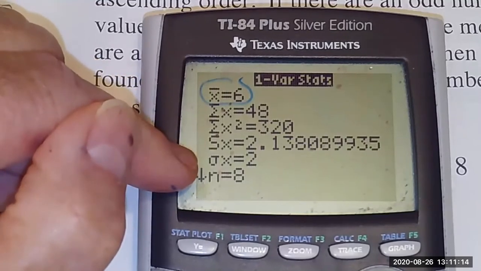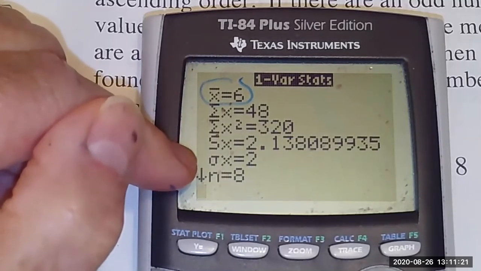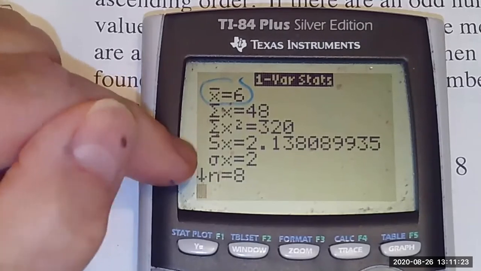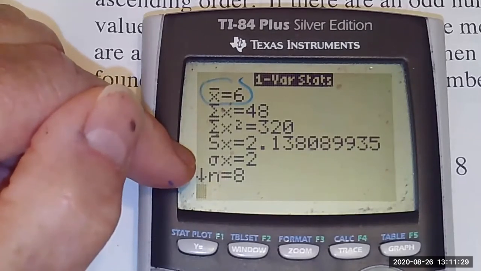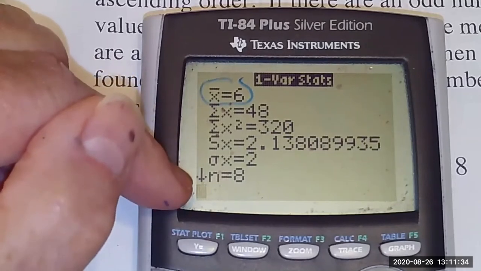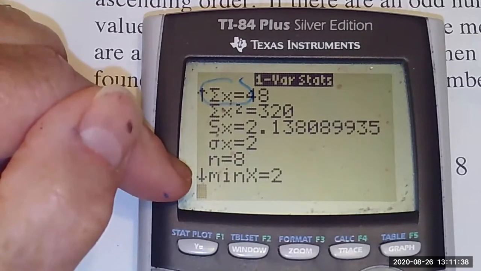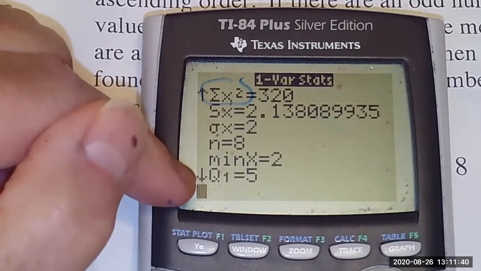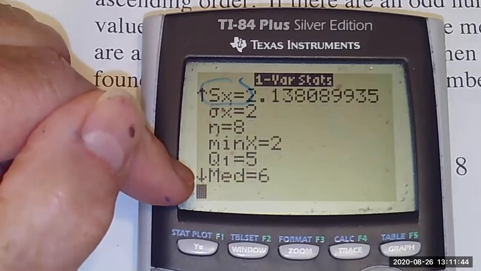That next one down there looks like a funny little upside down sideways A. See that right there? Then that is sigma as well. That's a different sigma. And we'll learn about that symbol here shortly. Okay, that tells you how many data values you have. That's the lowest one, minimum's the lowest one. We'll talk about quartiles, I don't think today. We'll talk about it on Monday.